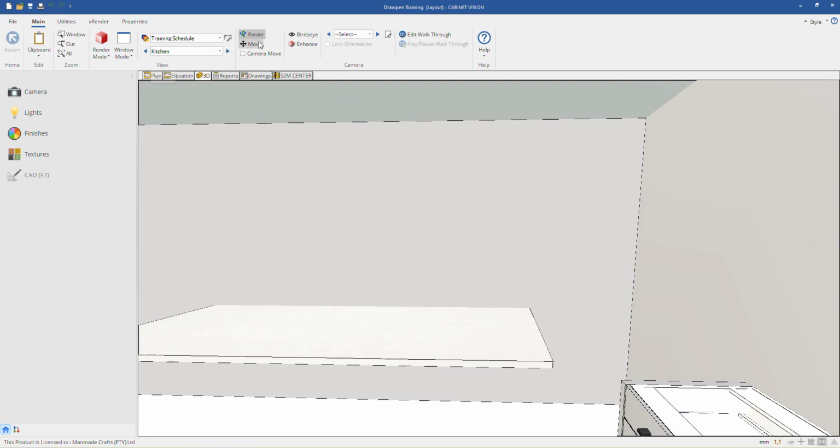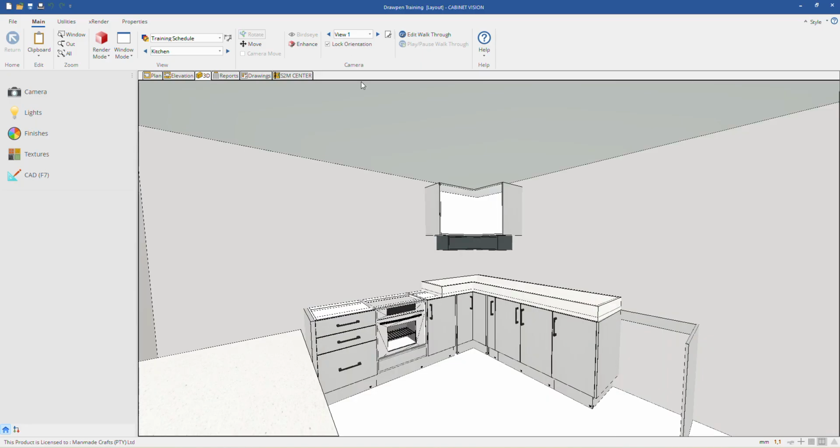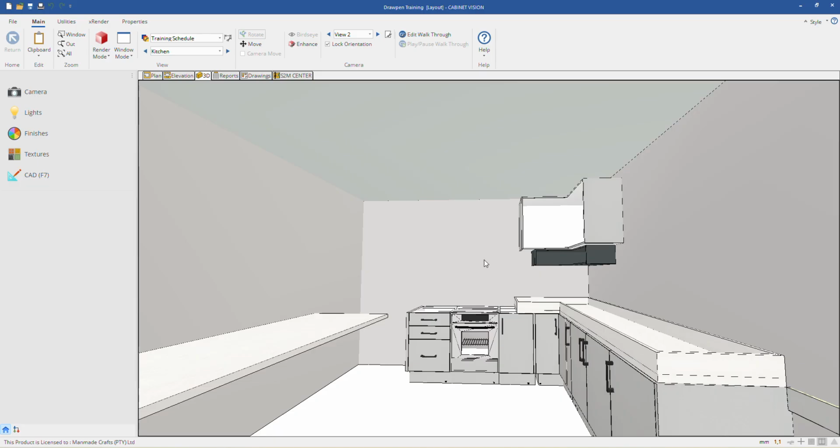I can go to the top there, where it says select. There's my two views in YouTube, okay. And I can filter through my views, the views that I want to see, and what I want to render. So that's the pre-setup for getting to the renders.